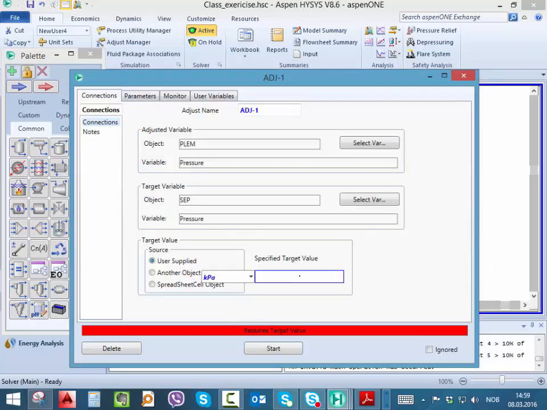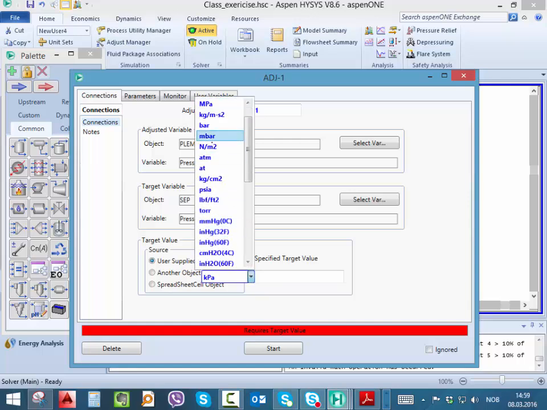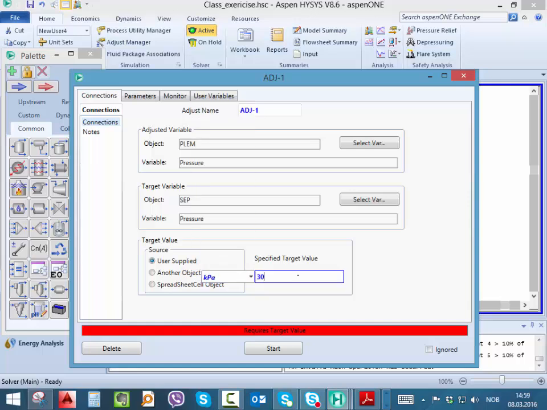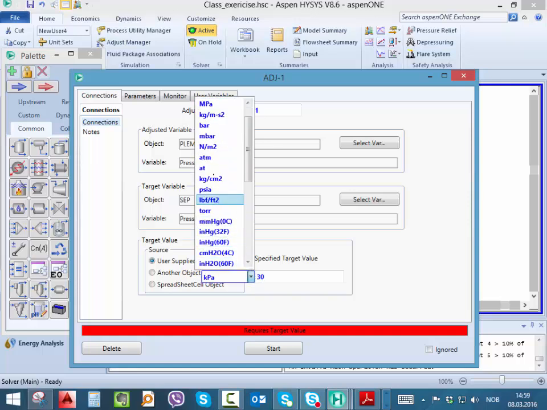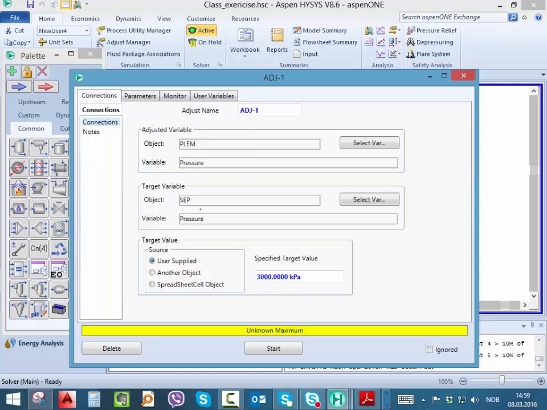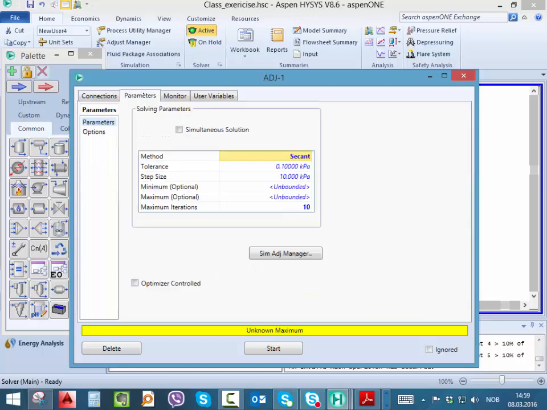And how much do I want it to be? 30 bar. Okay, and it says unknown maximum. Like the solver, this solver is very sensitive. So we have to do some customization in the solving parameters. So we go here to parameters, but that's optional.